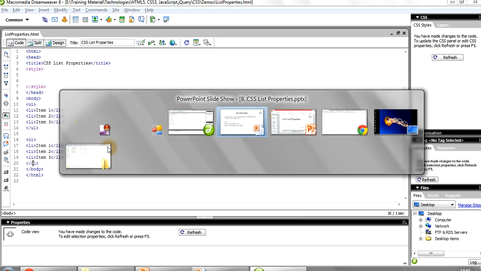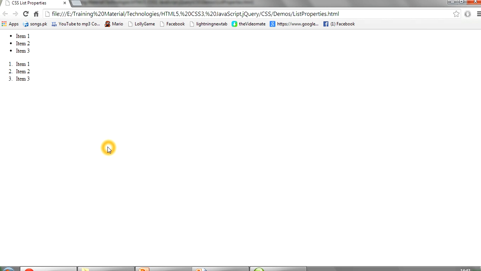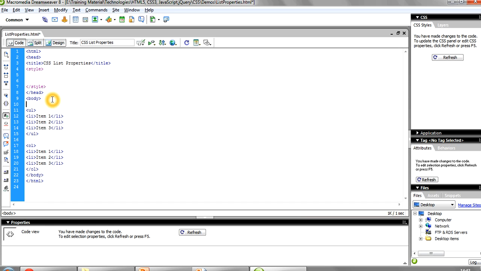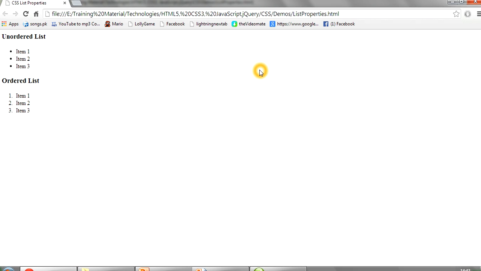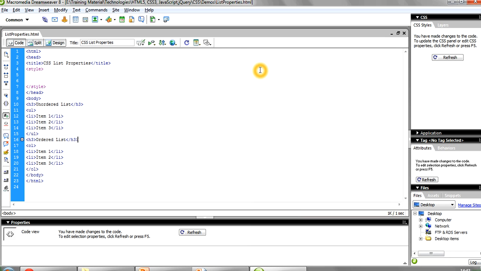If I just save it and refresh it, I can find that this is the unordered list and this is the ordered list. Let me write the caption also. Okay, so now we have an unordered list and an ordered list with us.